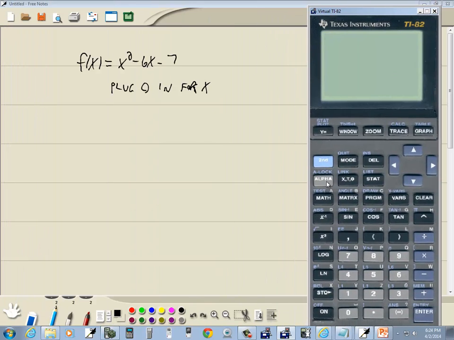Well, I'm going to go to my Y equals, and I know I already have it there, but I'm going to press clear and put it in again so you can see all the buttons. You press your x key, x squared minus 6x minus 7. And then I'm going to do a second trace, and I want to choose value, the first one. So I press 1 for value.